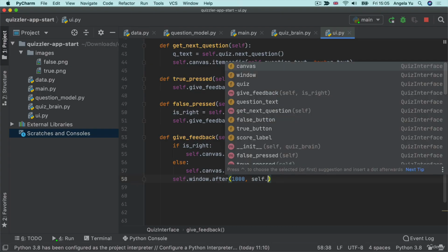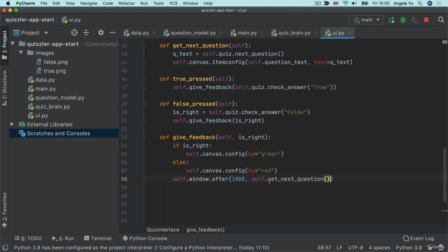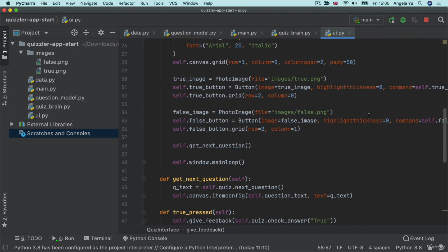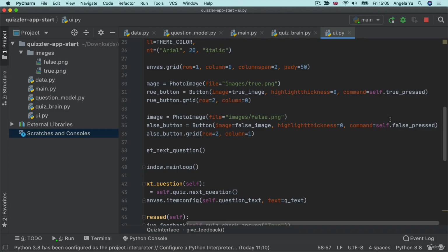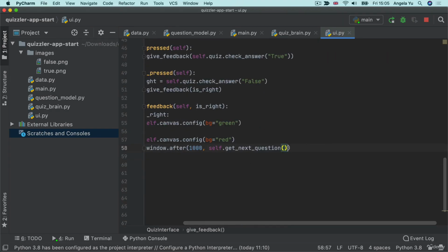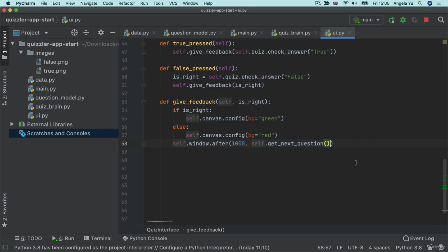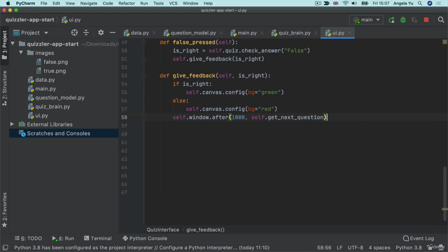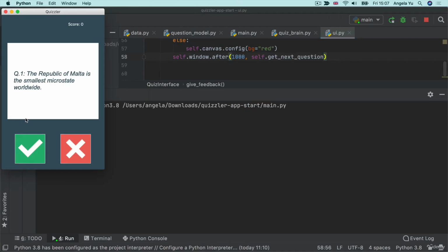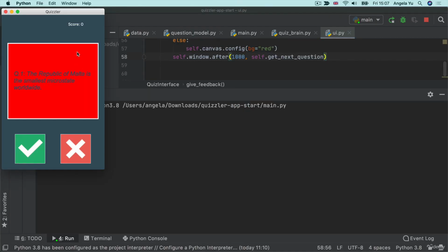So let's go ahead and call self.getNextQuestion. But in the same way that we can't have the parentheses when we set the command method, when we use this as an input, we also need to get rid of the parentheses. So now if we run this code and I pick an answer, then it goes red when it shows that I've got it wrong. And then after 1 second, it goes to the next question.